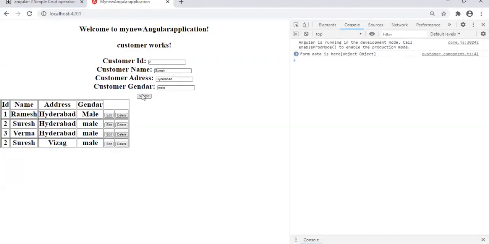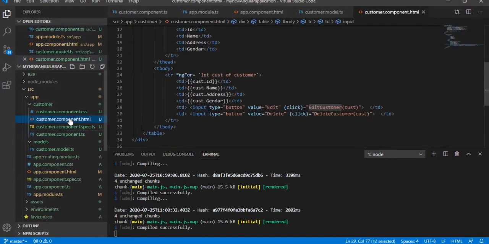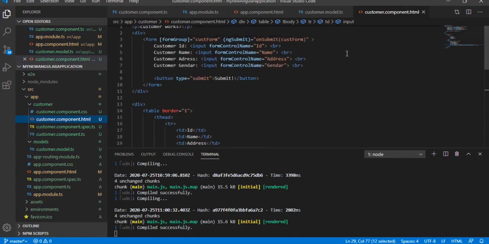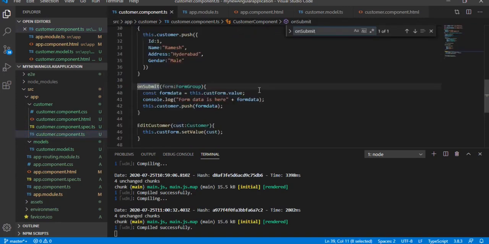In the submit button click, go to the design, customer component.html. In the submit button, click form on ngSubmit, we are calling the onSubmit function. Let's go and verify this onSubmit. Search for it. In onSubmit, whatever the customer information is, we are just pushing into the customer array, right?